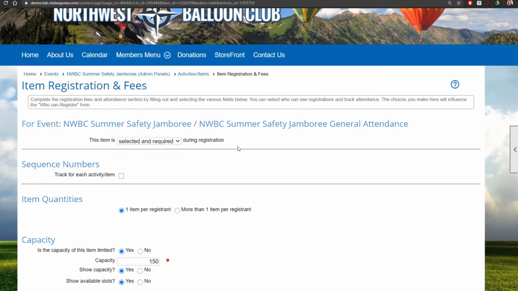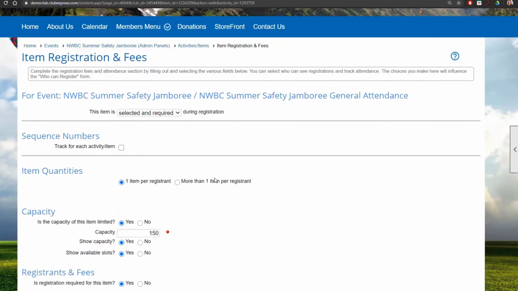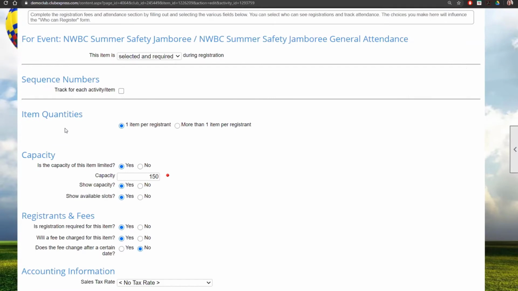In this case, I want that general fee to be applied to every registration. I want the member to have to pay that fee when they register for this event. It's not an option for them to pay it, and they're not able to uncheck that box. Again, it's required. Next up, sequence numbers. We're all familiar with sequence numbers and what they mean. We'll talk a little bit more about how that might apply to an activity or item in another example.